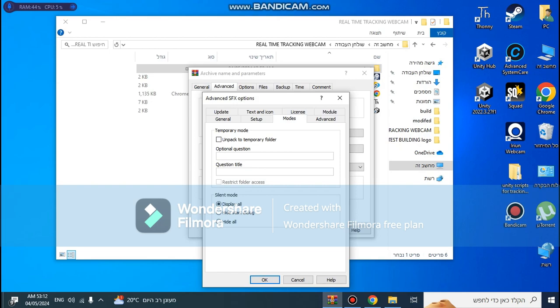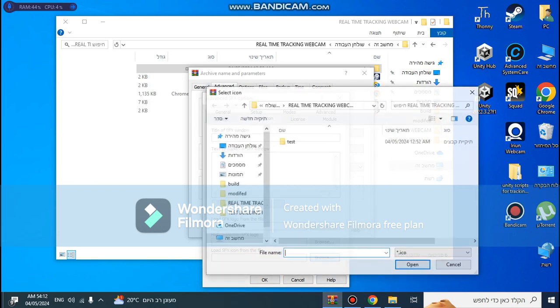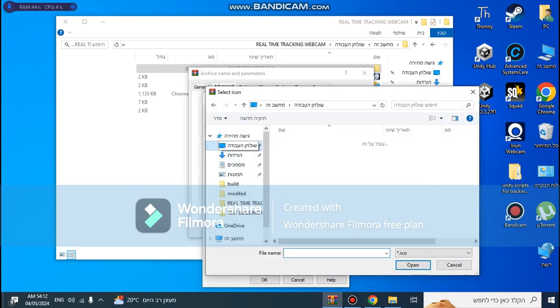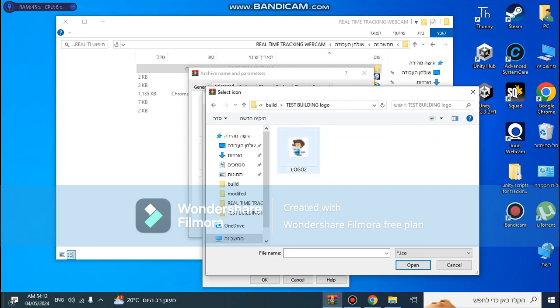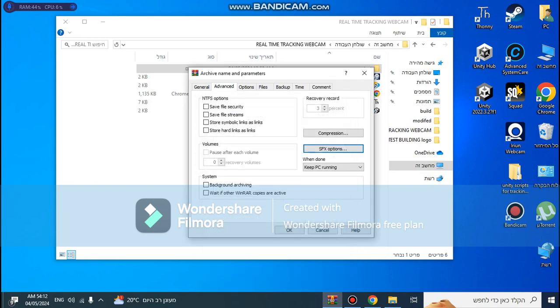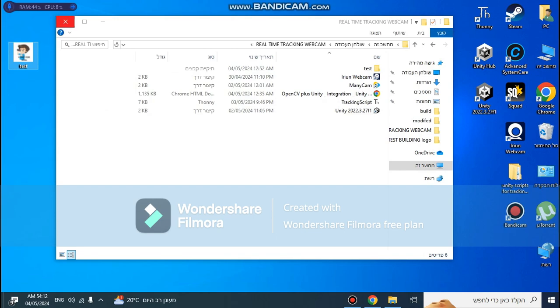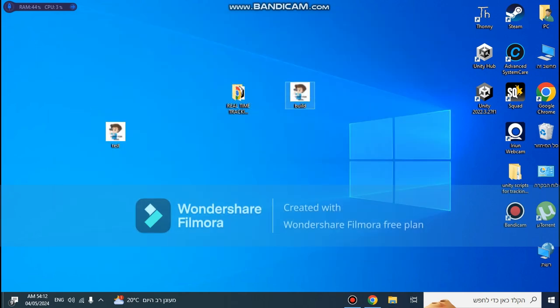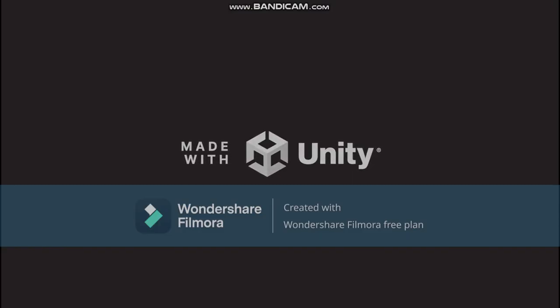Check Unpack to temporary folder. Then set the text and icon, and finally there you have a browse. Press choose photo. It's recommended to be 96 by 96. Click OK twice, and now you will find your standalone file. When you press it, it will open like an installation window. In some seconds, it will install all the files in a temporary folder. The game will run, and that's it. Enjoy.